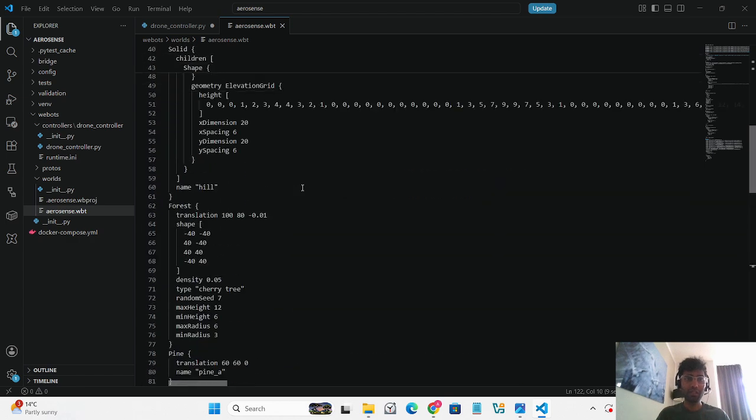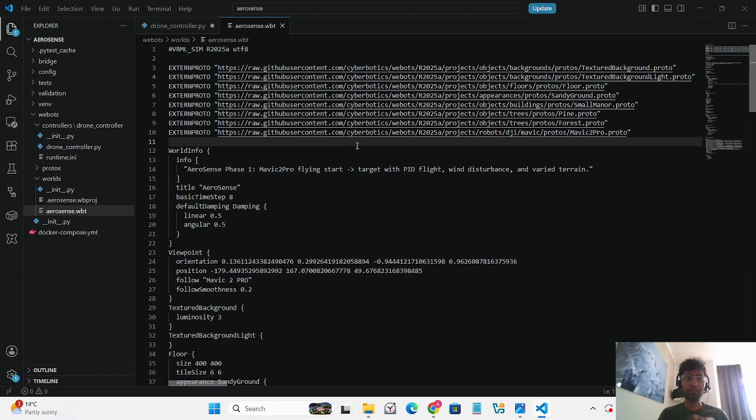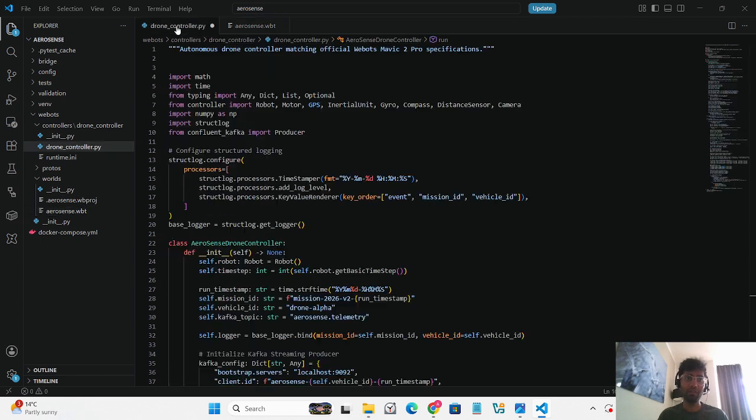So this is how the whole simulation is set up, and next will be the drone controller, where I'll explain how we are controlling the drone as it moves from point A to point B, as well as the data collection part.